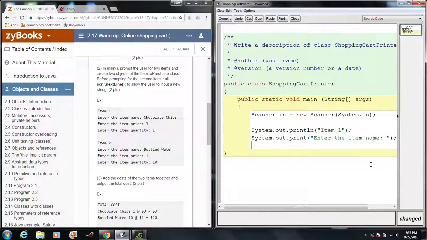What do I do with that? I printed the word. Now they're going to type something. I have to save it. Now, what are they typing? What type of thing are they typing? Are they typing numbers, words? What are they typing for the first thing? First thing is words, right, because it's a name.